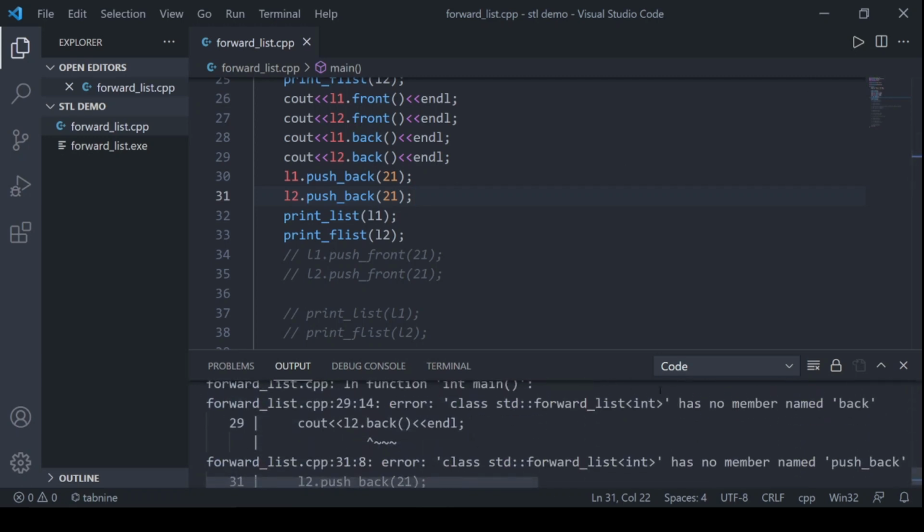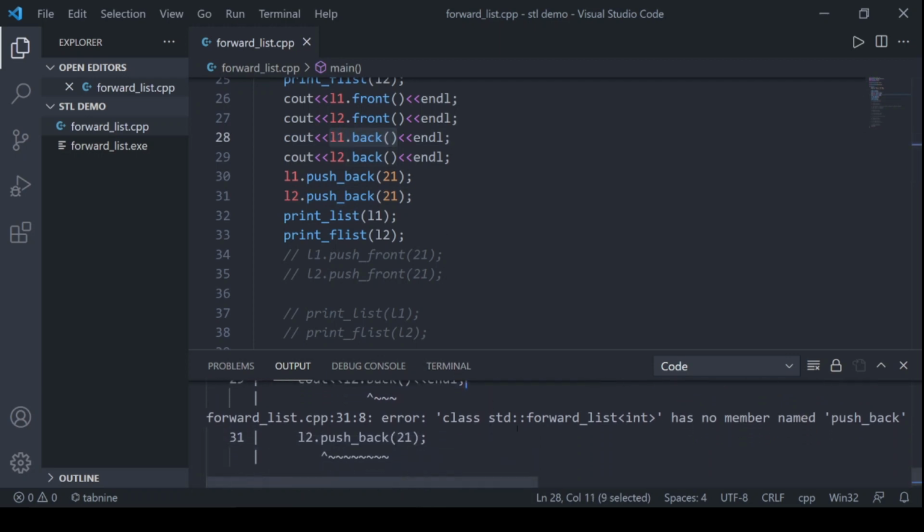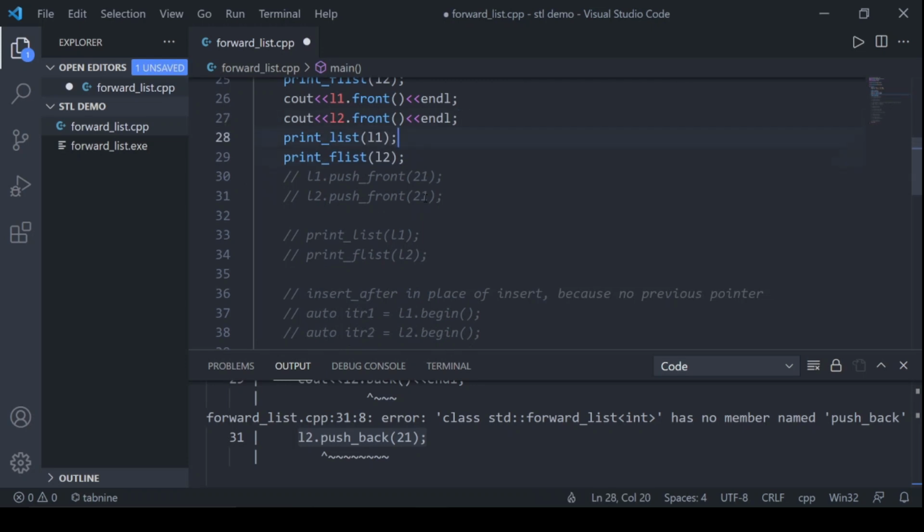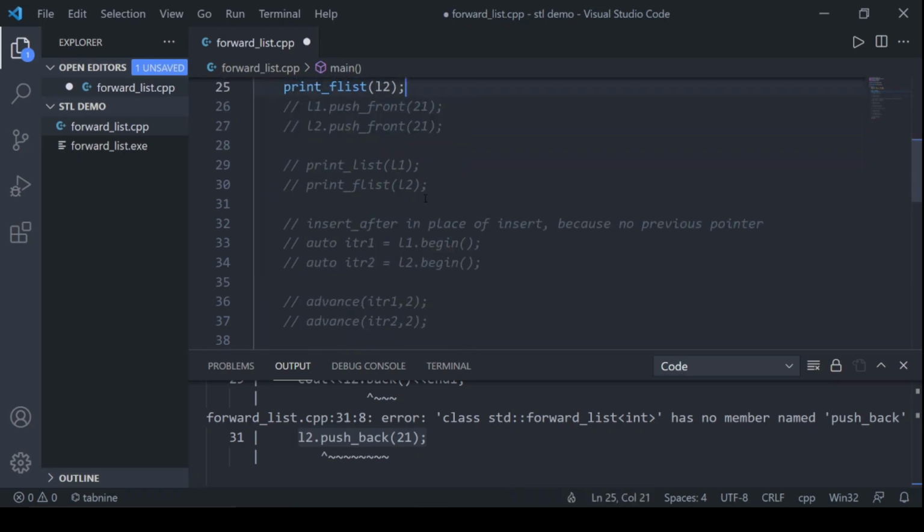Yes, you can see that the forward list has no back function, but it has not given us the error for the doubly linked list. You can also see that it does not have any member function for pushback, but the simple list has the pushback member also. So back functions are not allowed. Now we can delete all this stuff so that we can proceed further.